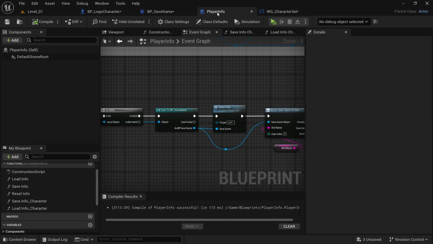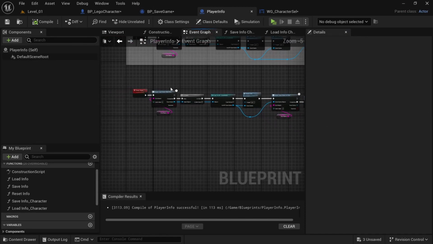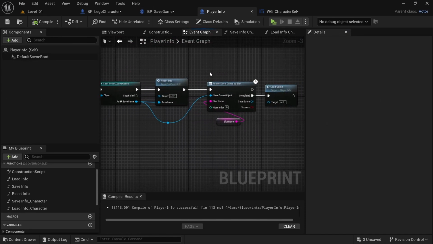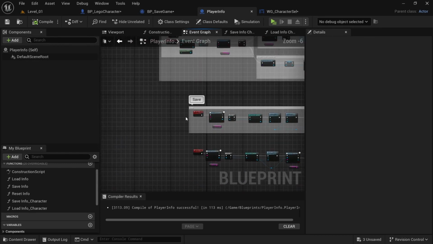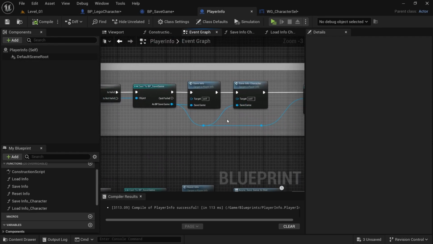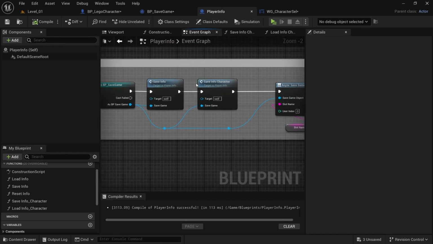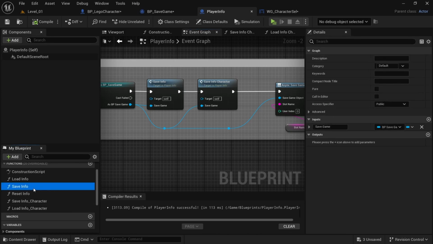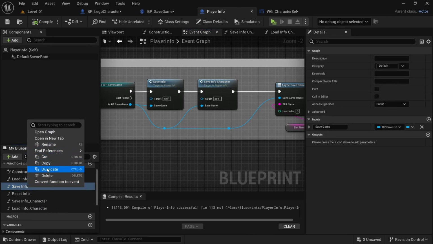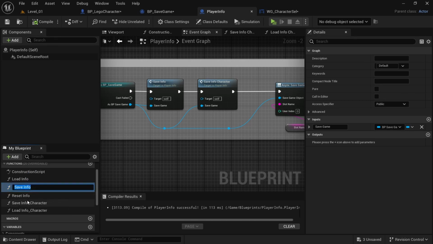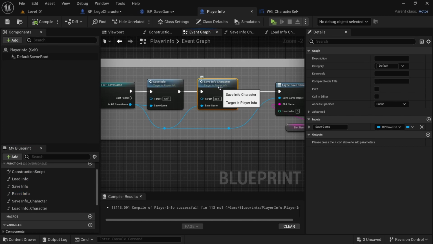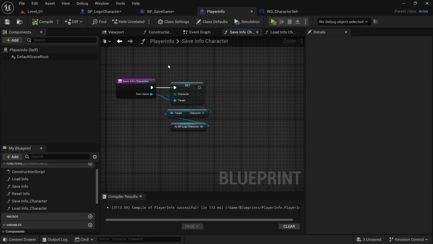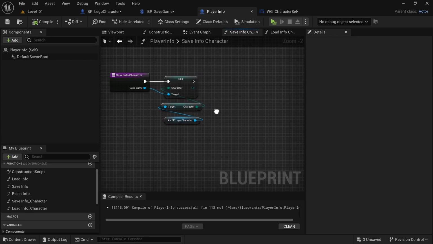And then you want to go into the player info, and in this you're going to want to go first to the save, and then there's a new one right here that I added, save info character, and you're just going to want to get the save info right here, and then duplicate that, and then rename it to save info character. And then I just deleted everything inside of it.